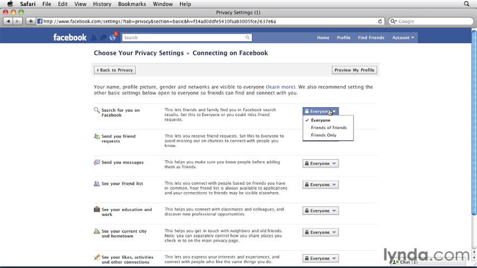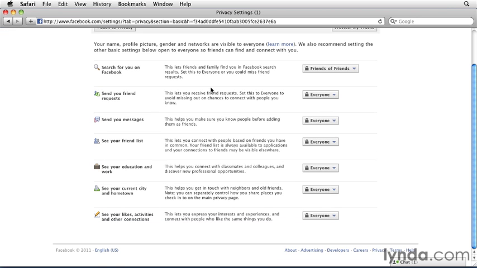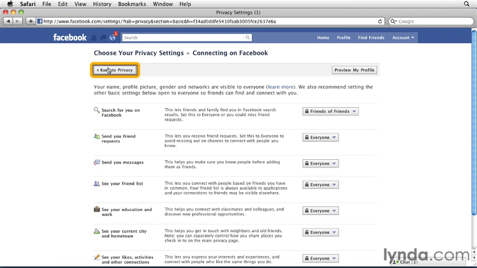You can switch this to Friends Only to make it so only your actual Facebook friends will be able to search for you, or Friends of Friends to expand it so anyone who shares a mutual acquaintance with you can find you. So for instance, if I wanted to make sure that only people with a mutual acquaintance would be able to find me, I would choose Friends of Friends. There's no save button here. As soon as you make your change, it is saved, but you can click back to privacy to go back to your privacy settings.